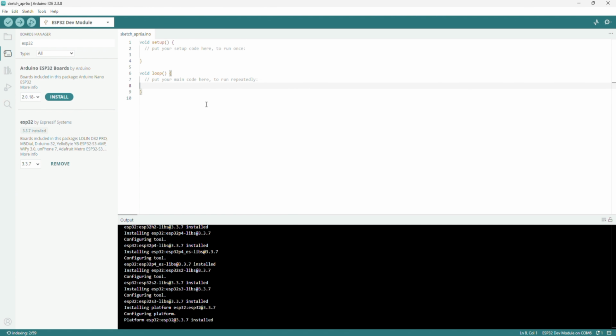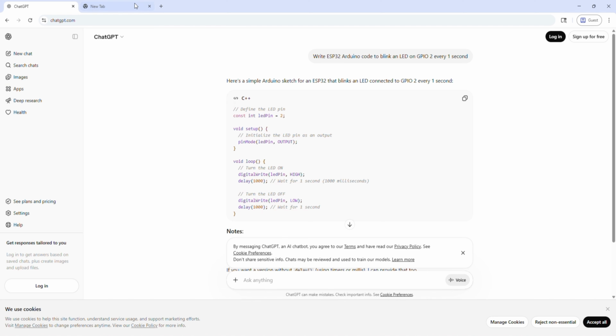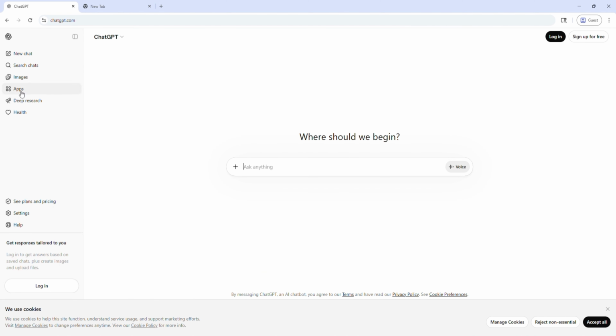So now that we have interfaced our board to Arduino IDE, let us code the board using AI, which is ChatGPT. Open ChatGPT and select New Chat. Enter this prompt: Write the ESP32 Arduino code to blink an LED on GPIO2. GPIO2, there is an onboard LED connected on the ESP32 dev kit. Then press enter.